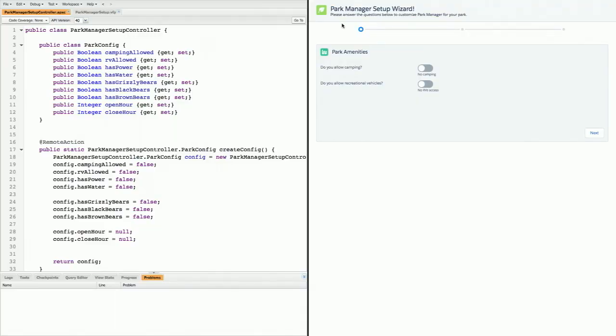Through the miracle of demo apps, apparently, Greg, you're the proud owner of a park. He's a park ranger. Perfect. Okay, so now you've got a park. You've installed this package, and you want to use it to help manage your park's features. So we'll start out by saying, hey, do you allow camping? Yes or no? Just to give you a sense for how this works, no camping, no RVs. It's just a park, right?